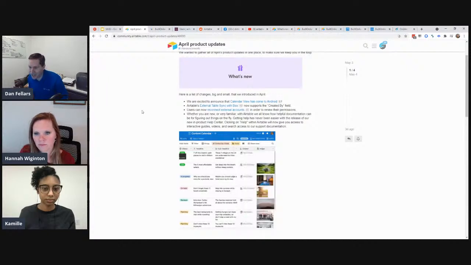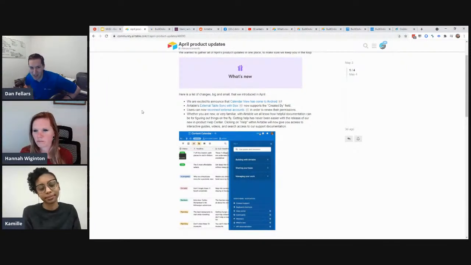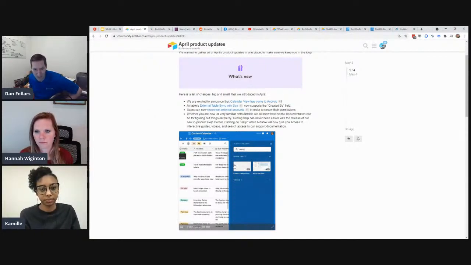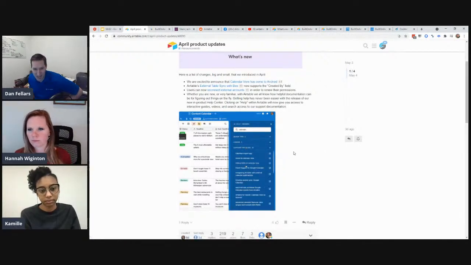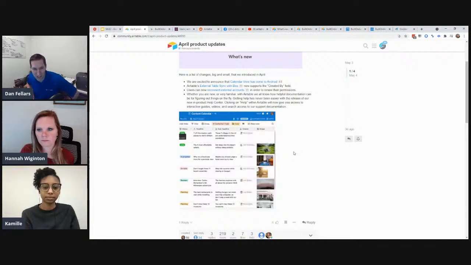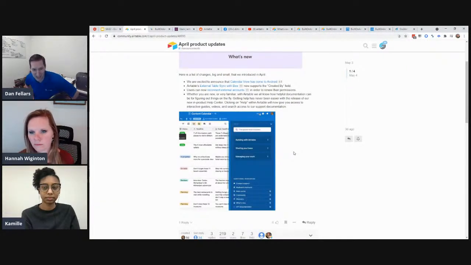It wasn't as big of an update as the month before. March was a really big month as far as product updates within Airtable. This month, they added some improved help. You can see in this screenshot ways to get access to all of their help articles, which makes it easier when you're in the app to get the help that you're seeking. That's a nice added benefit.